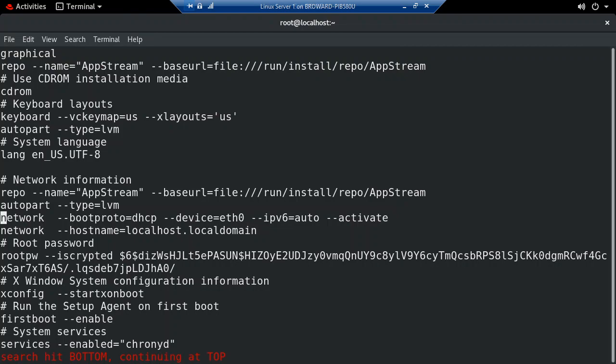And I hit a lowercase n to find the next occurrence of network. A lowercase n again, the next occurrence of network. What if I wanted to search backwards? Capital N will search backwards.